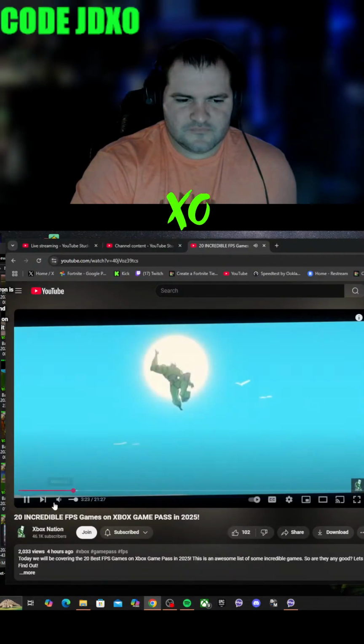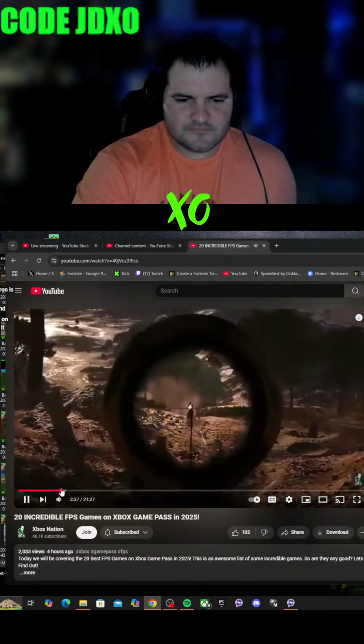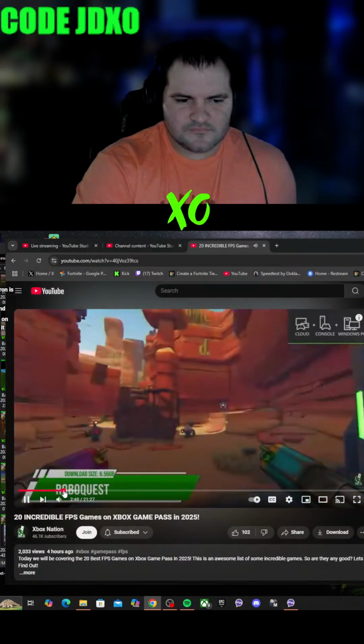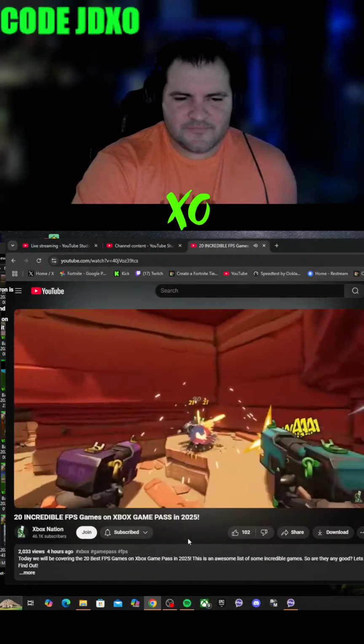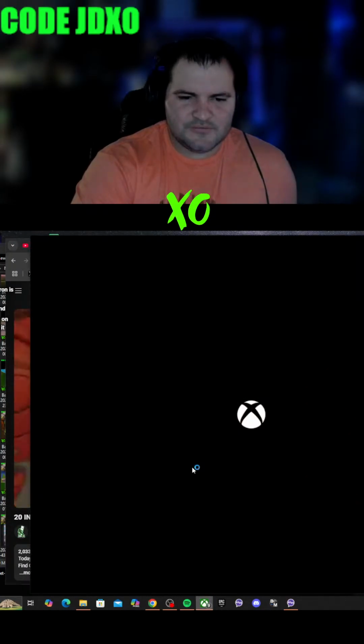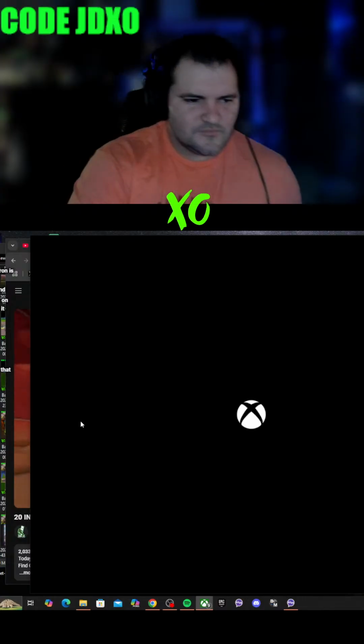RoboQuest keeps things fresh and unpredictable. This game is all about your quick reflexes, insane movement, and randomized runs. Think of it as Doom meets Borderlands, but with a high-energy cyberpunk twist.